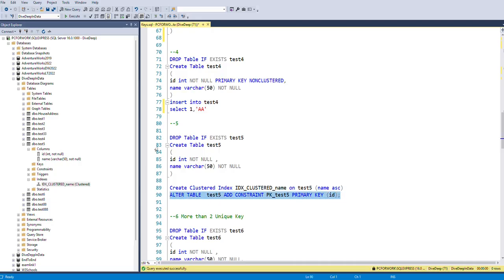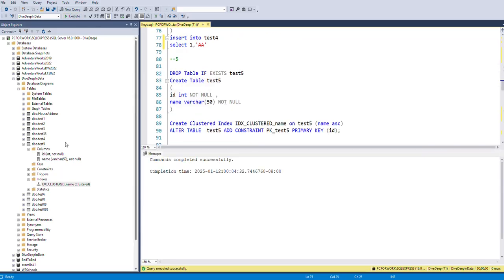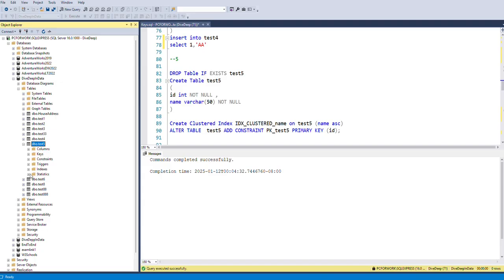Okay, so if it is allowed, it will create a primary key. Not allowed, it will not create. Okay, so I tried and it created. Refresh the table, check your keys, you have a primary key. Okay, now check the indexes.